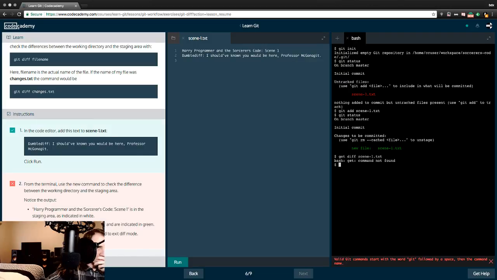Damn. I did something wrong. Or am I just checking the status? Maybe I'm just checking the status. Git valid commands start with the word git. Oh, I did get, you big, dumb, stupid. God. Oh. There's not enough swear words to express how I feel right now. Git diff. Soulless bastard. Stupid terminal.